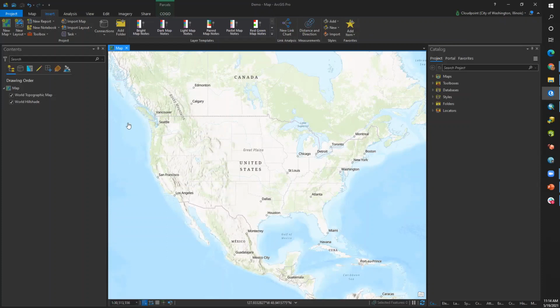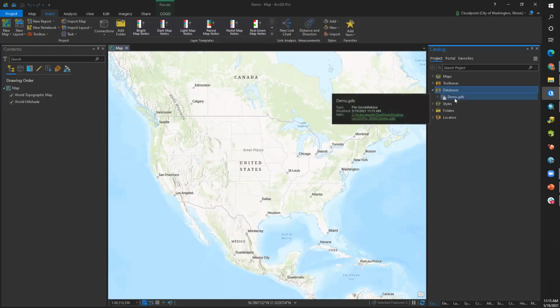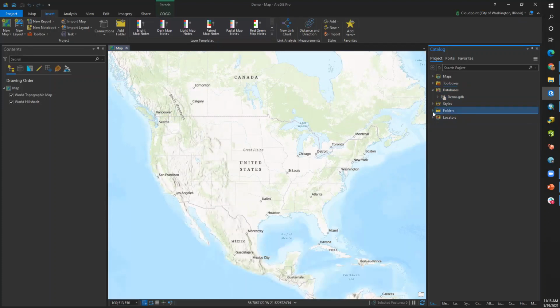So we have an empty map and we want to add some data to it. Where can we find that data? Over on the right, we have the catalog pane, which you may remember is similar to ArcCatalog from the old desktop software. Here you can set up connections to data sources in the databases section. This could be a file geodatabase or an enterprise geodatabase. You can also connect to a folder if your data is stored elsewhere. Maybe it's shapefiles. That can be set up here.